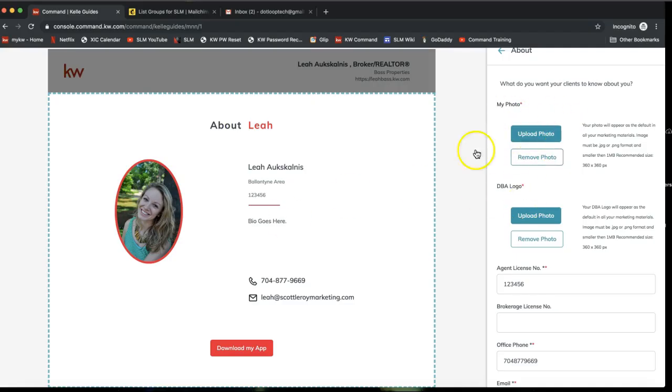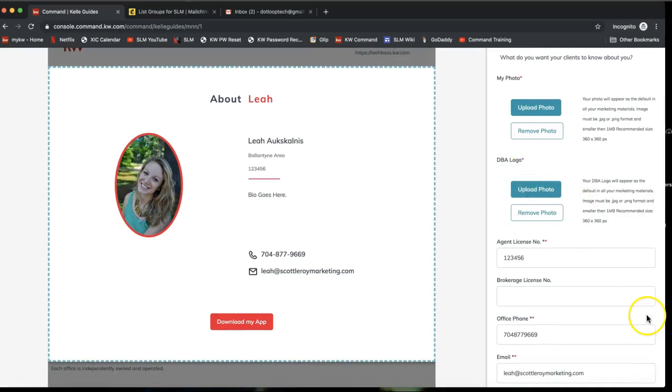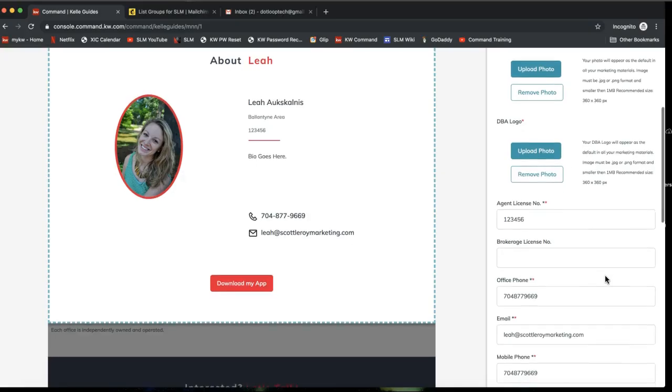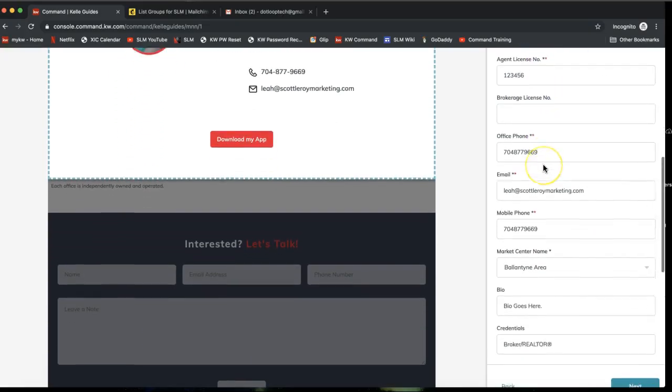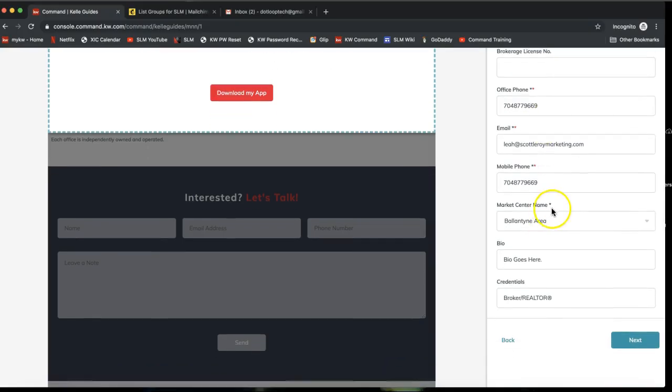So we have our photo entered in. I already have that in there. You can add in your DBA logo. Again, this is all pulling from that marketing profile that we started class in. So just go ahead and eye over all this information here. Make sure the fields with the red asterisk are filled in. You can click Next on the bottom right.